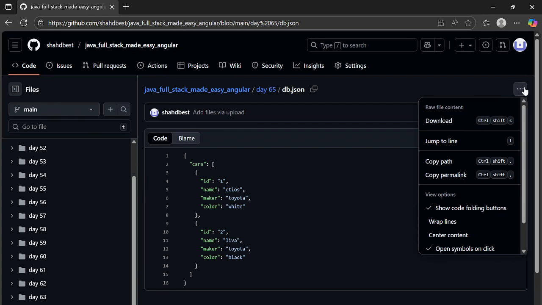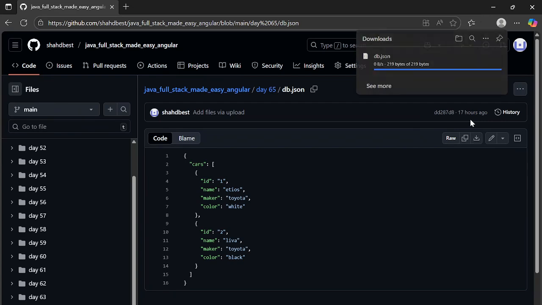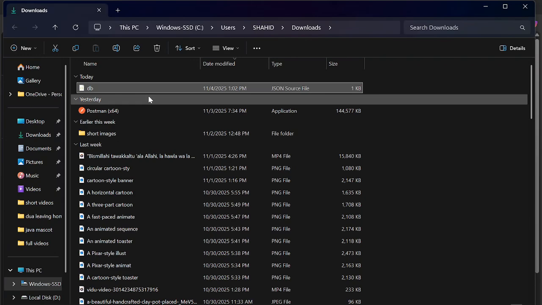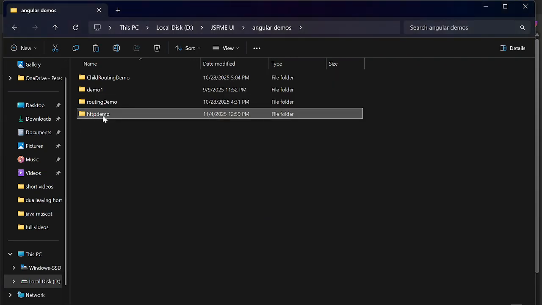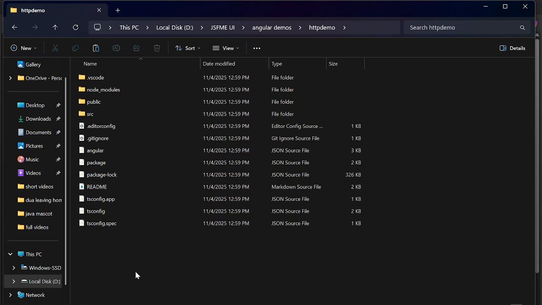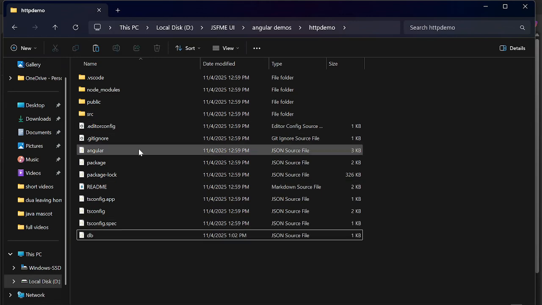Fine. So we can download it. You can see that we can download it here. Once this db.json file is downloaded, what you simply do is copy it and put it into the new Angular folder that you have created. That's it. You download it and store it in the Angular project where you want it.